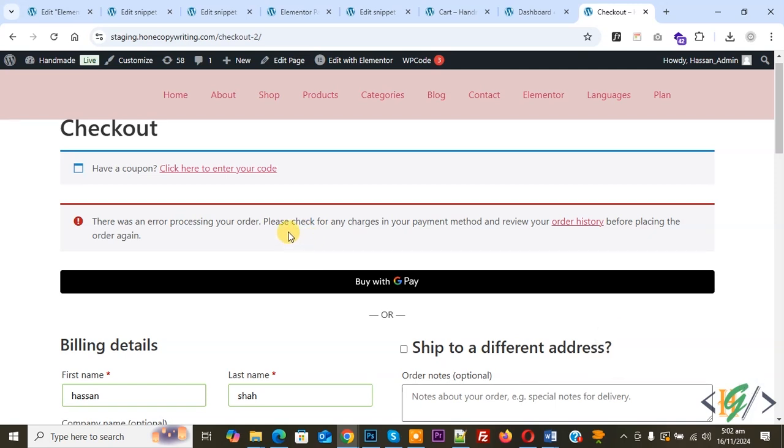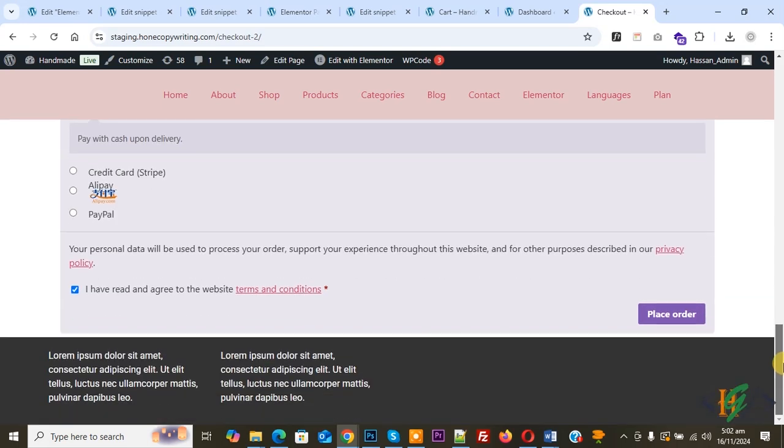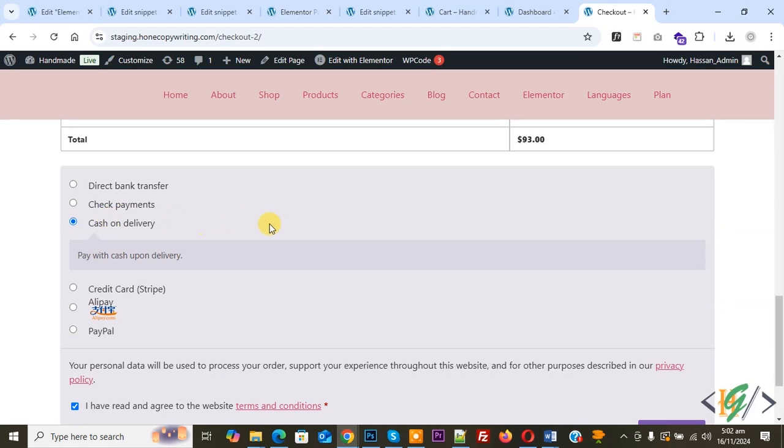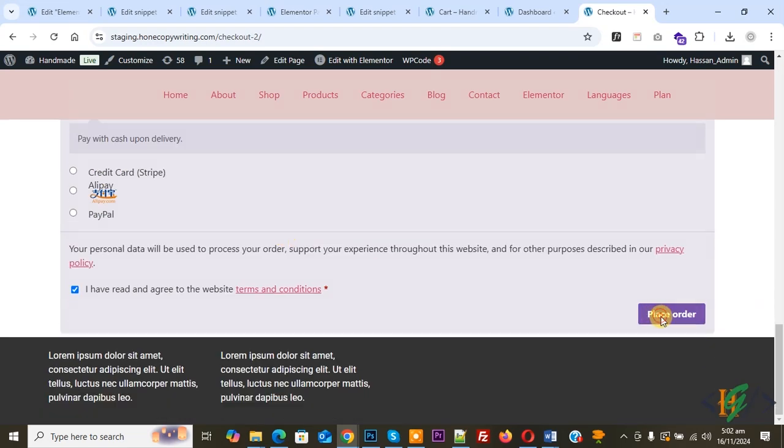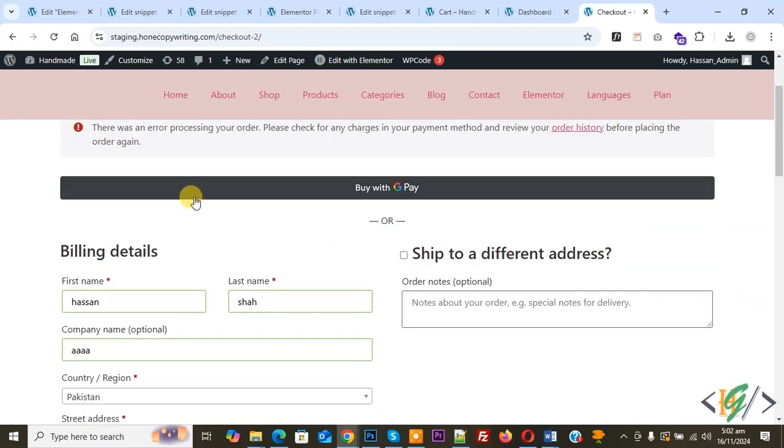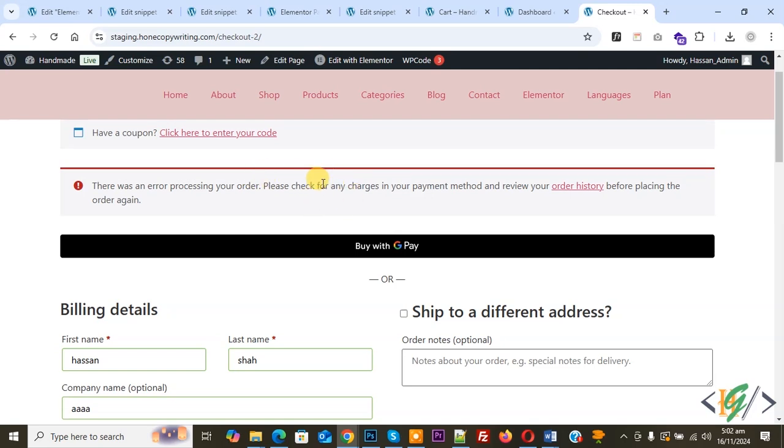So we are in checkout page in WordPress. There are multiple ways to fix this issue. We are in checkout page, and then select payment method cash on delivery and then click on place order. Again you see error. So we are going to fix it.